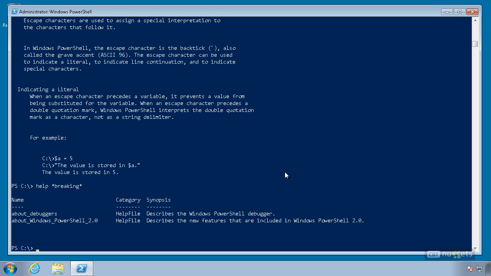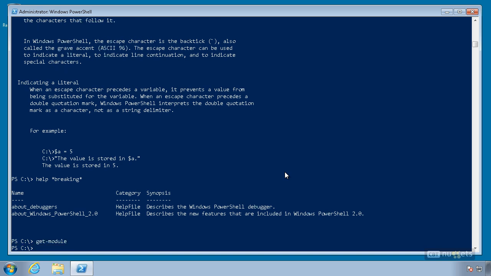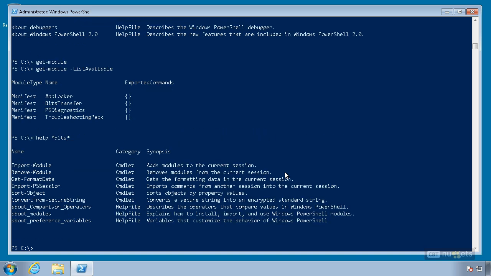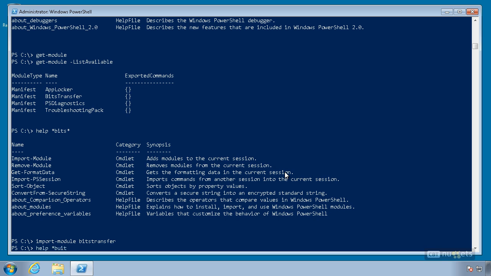Now here's a trick. In PowerShell version 2, the help system can only find help files from modules that are loaded into memory. Remember, if I do a Get-Module, I don't have any loaded by default, but I do have a few on the computer. So there's this BitsTransfer one. Let's look and see if there's anything that has help for bits. And there's some places where it found the word bits in the description, but I'm not seeing any commands that have the word bits. Now let's try loading that module. Import-Module BitsTransfer, help bits.